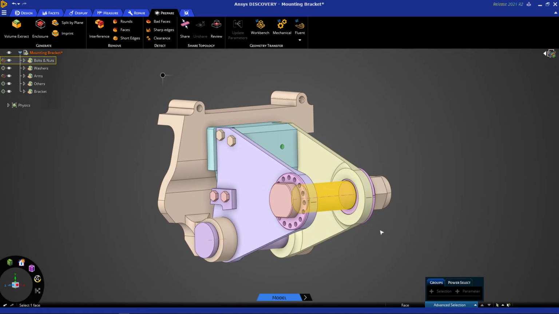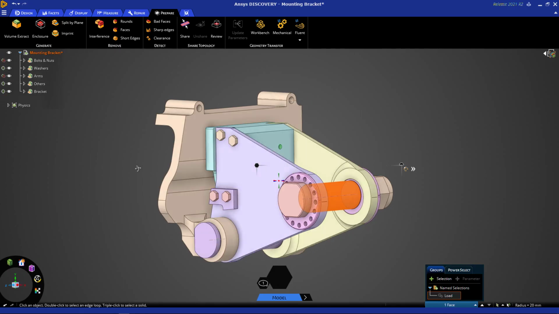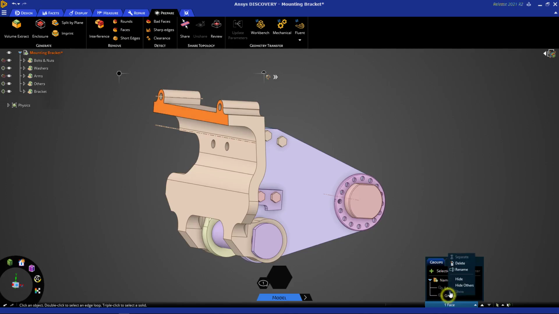For example, if we select this face right here, maybe this is where we would apply a load down the road. Select it and then click on this plus selection icon, which will make our name selection. By default this is called group one. We can right click and rename that to load. So this is one way to create a name selection. Let's create another one. On the back here, maybe this is the area that we're going to fix. Likewise, we can click on the plus selection and call this fixed.